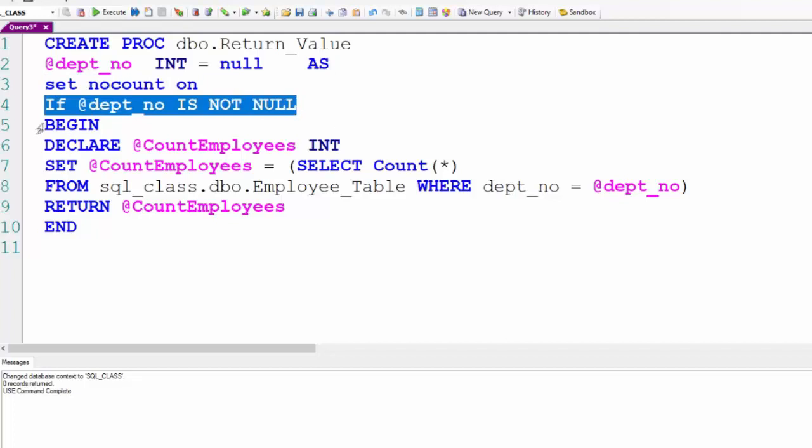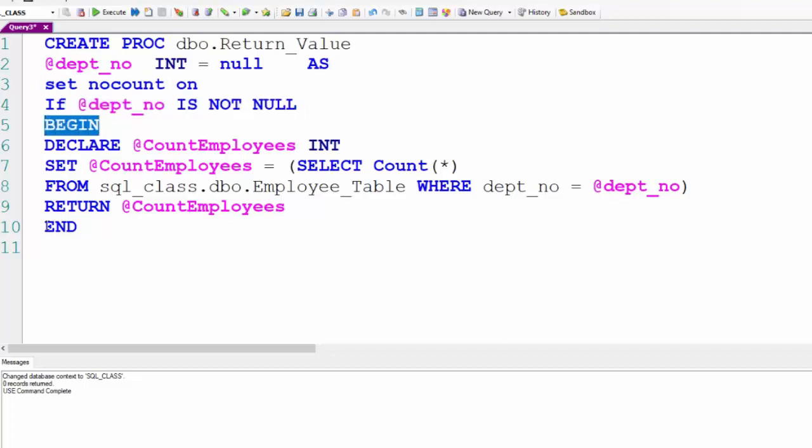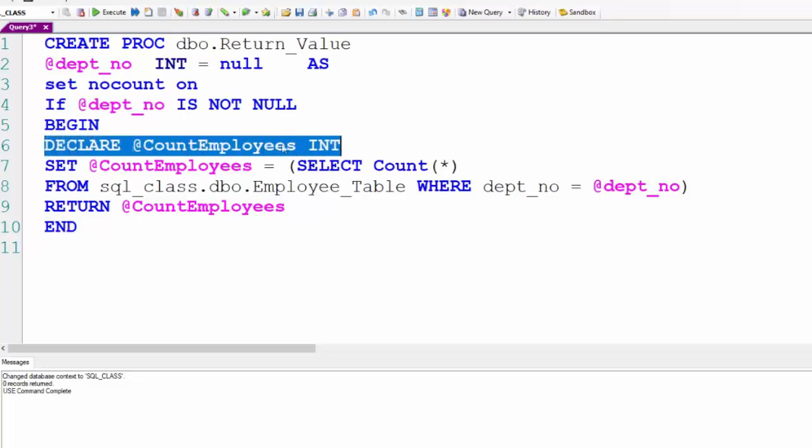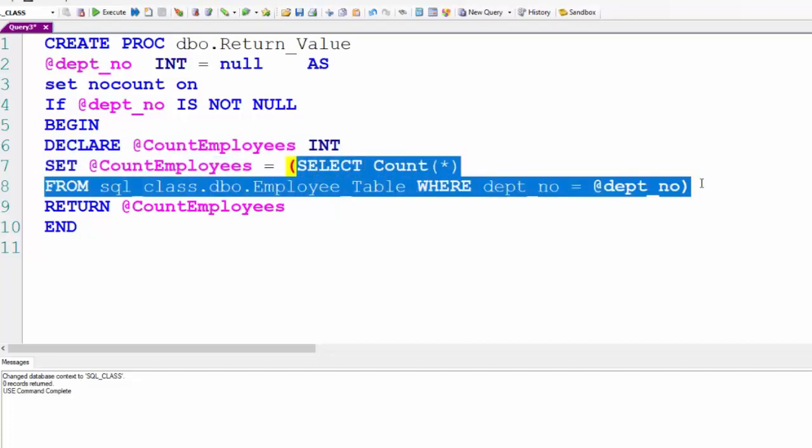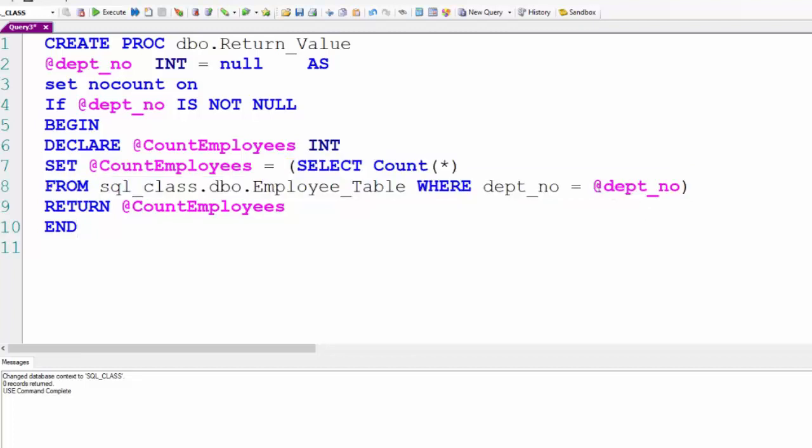We're going to declare @count_employees, it's going to be an integer. So we set a variable. Now we're going to set that equal to our select statement using our input parameter that we'll be passing to it. And now there's the return keyword. That is the second way to get this output. We're going to return count employees.